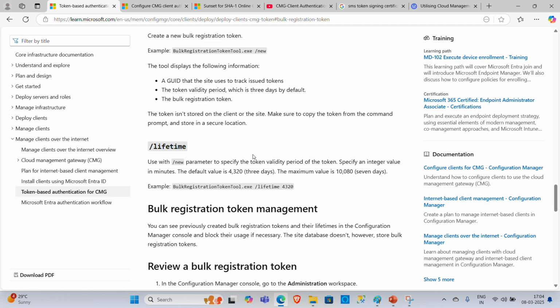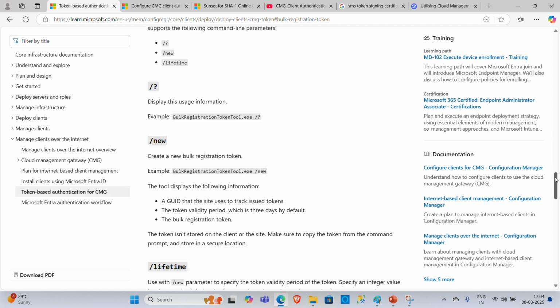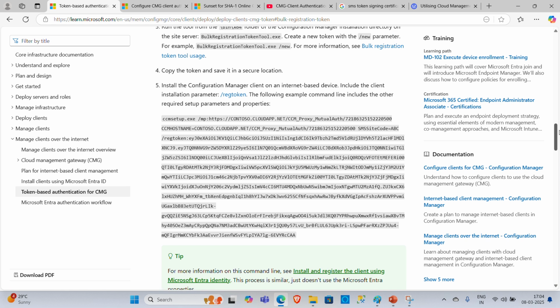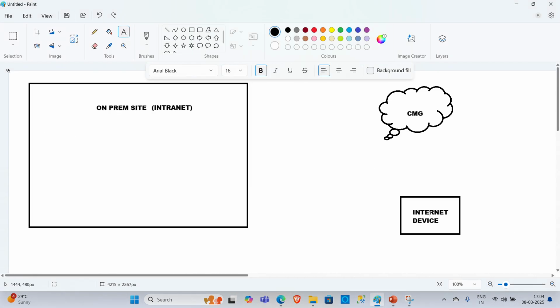All right. So we understood how to create this token, how to set its lifetime, when it expires, and what it is used for. Now, how to use it? The token has been generated. What is the next step? We are mainly creating this token so that I can install the SCCM client on my internet device.